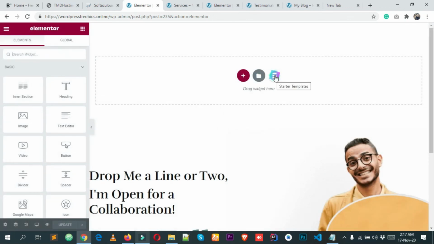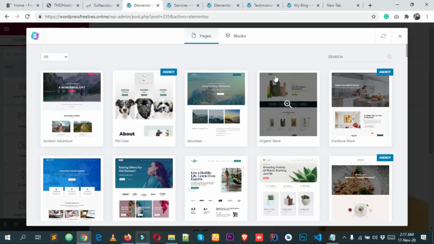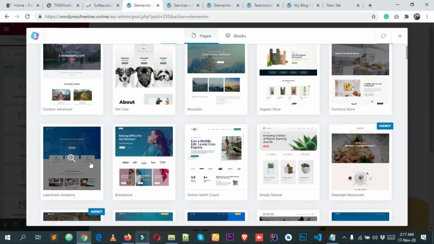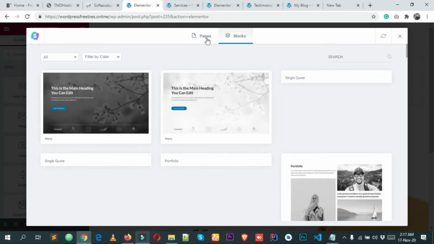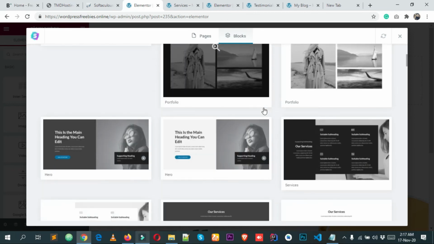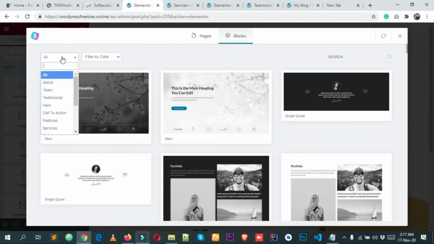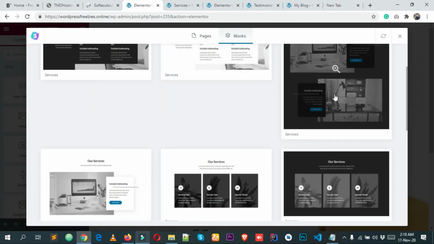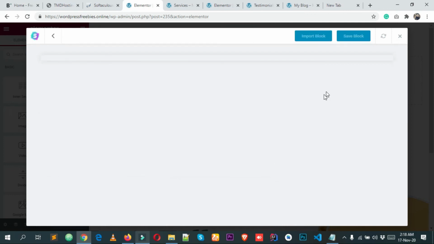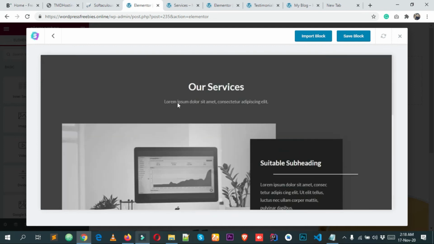And after that simply you can click here starter templates, and then from here you can import any of their pre-made template. So simply I'm just clicking here blocks. I don't want to import pre-made pages, and then suppose I want to import a services block from here. So click here from all, you can filter the services blocks. I'm just filtering this, and then let's import this services block. Simply click here, and then this is going to preview the services block. Okay, and from here you can see that this is the look of the services block.